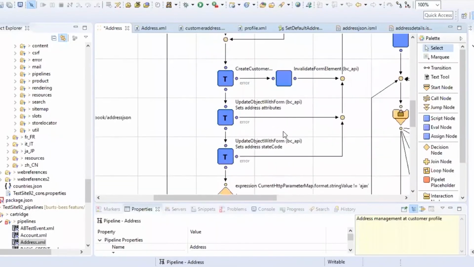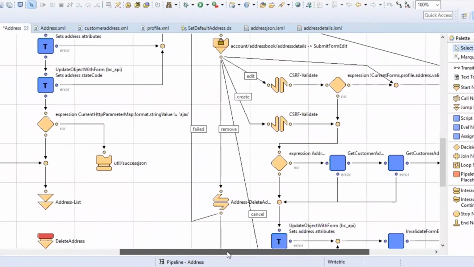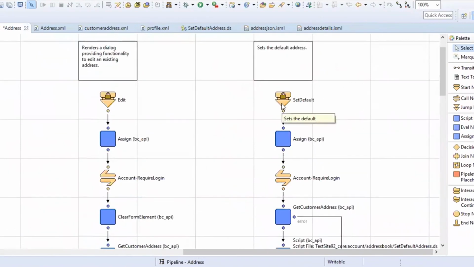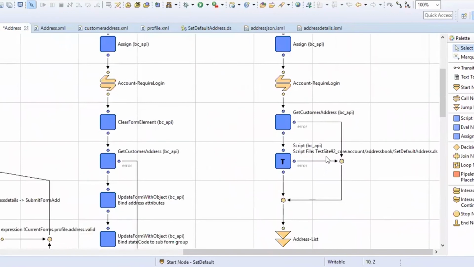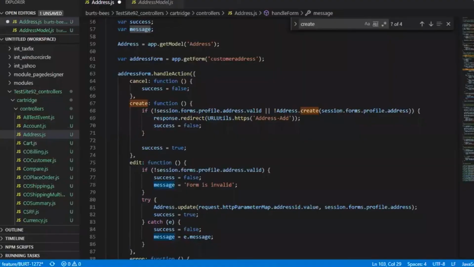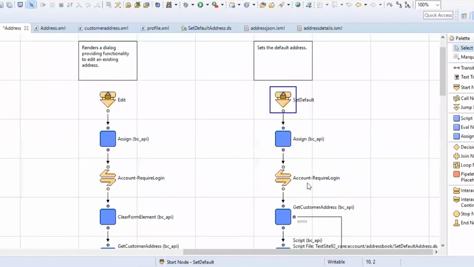Okay, let's take another example. Let's take set default as another example of how we can migrate a DS script into a pipeline, into a controller. Sorry. We have here set default. Set default means that this is a call node. As we mentioned before, we need to use guard in order to export it, and it's public. It requires a login.